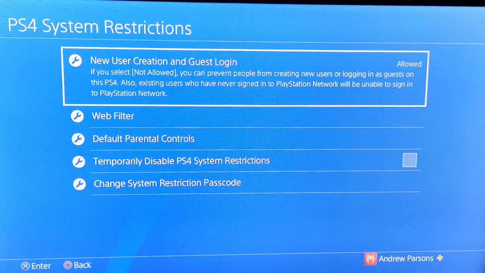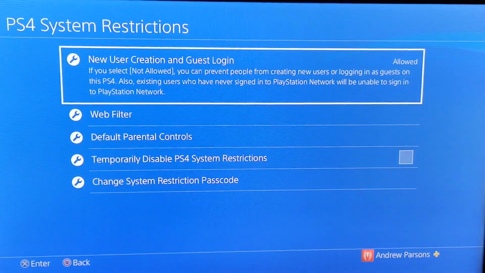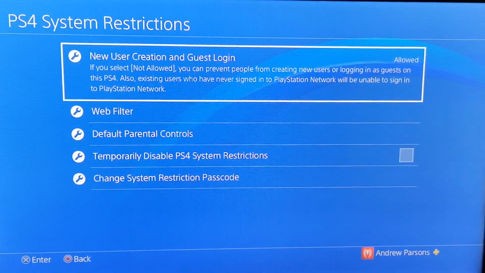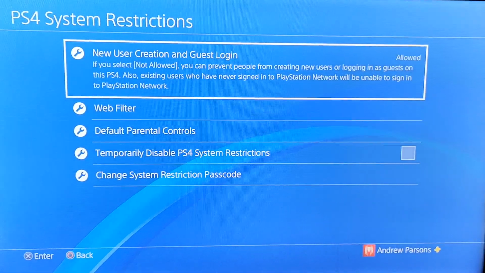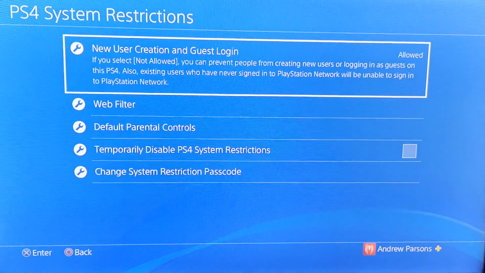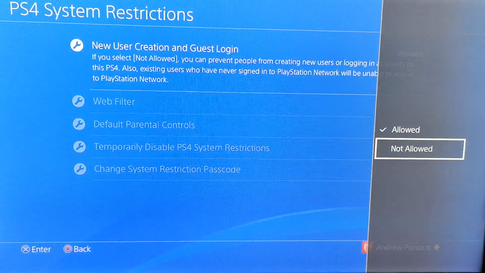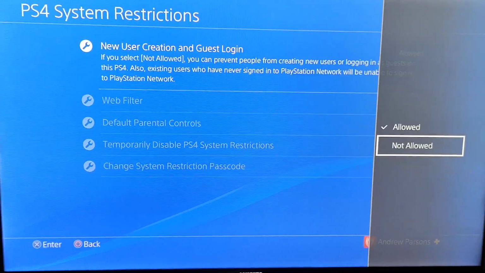New user creation and guest login. If you select not allowed, you can prevent people from creating new users or logging in as guests on the PS4. Also, existing users who have never signed into the PlayStation Network will be unable to sign in. That's obviously allowed, but you can switch that to not allowed, and that will block people from creating new users and guest logins.